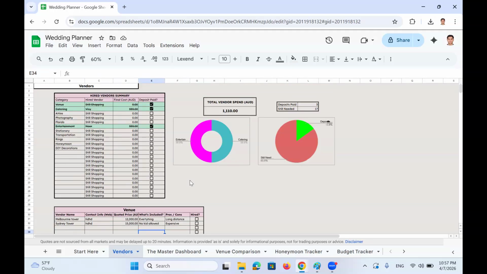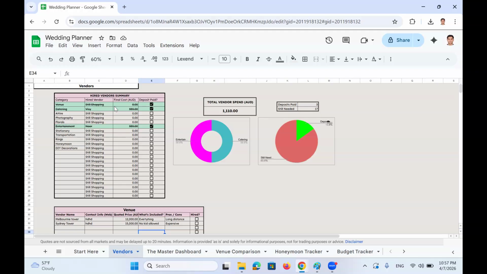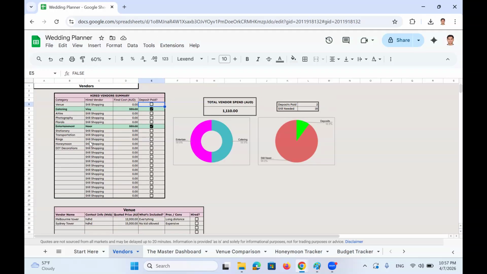Then here, whenever you select, let's go up here. Because that was already checked, you just need to remove it. Then here, venue, venue, it's still hired vendor, still shopping. Whenever you hit that you need this vendor, that will change to be Melbourne Tower, and that's the final cost.